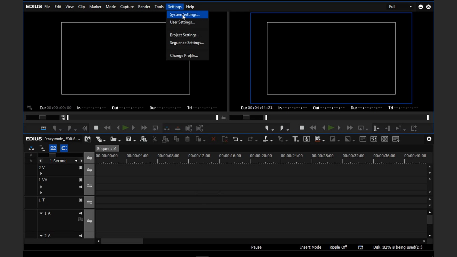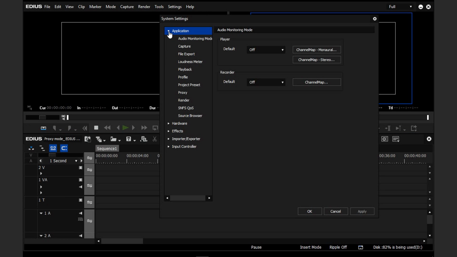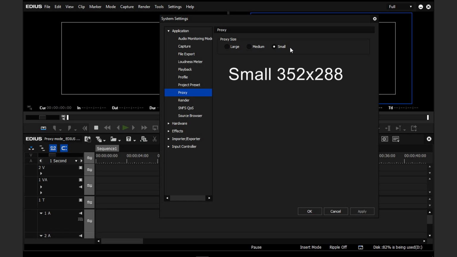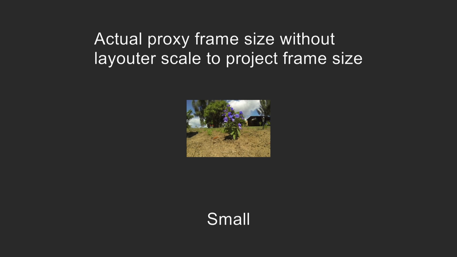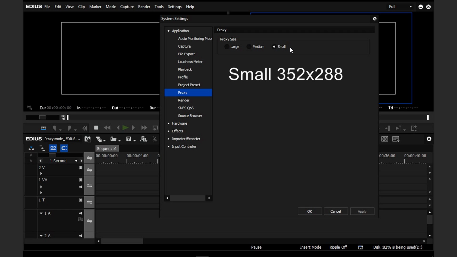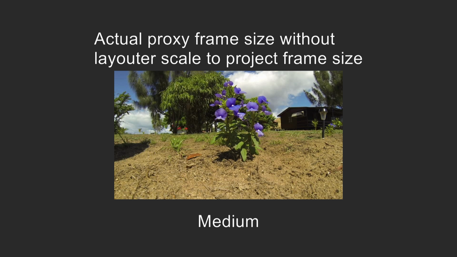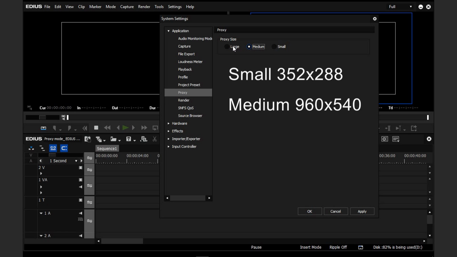The new setting for proxy creation is available in the system settings of EDIUS. Under Application, you will see a new setting named Proxy. There are 3 settings to choose from. Small, this is the setting previous versions of EDIUS used. It has a frame size of 352 by 288. Medium makes proxies with a frame size of 960 by 540. Large makes proxies with a frame size of 1920 by 1080.